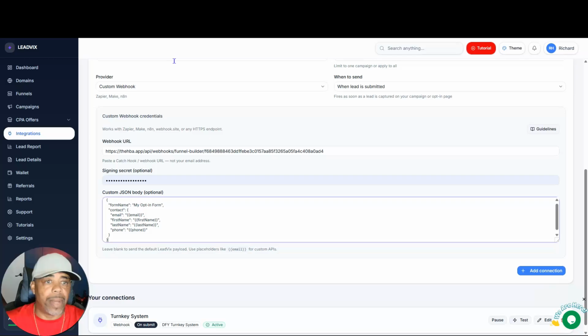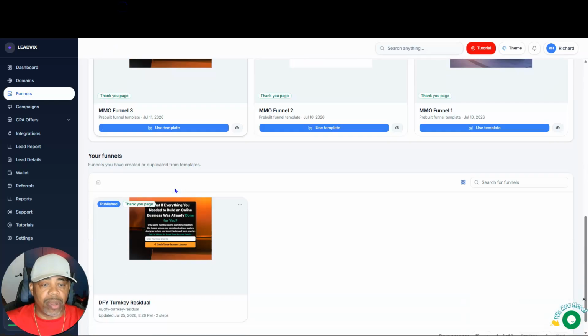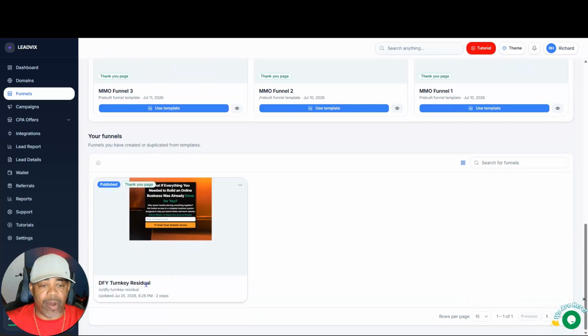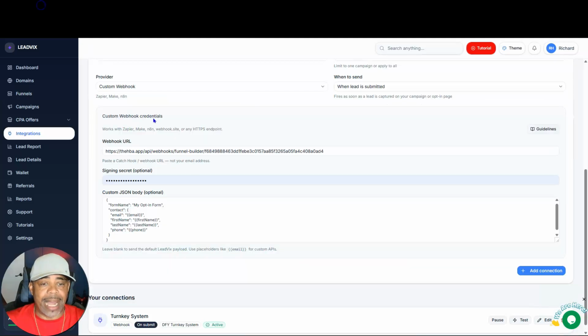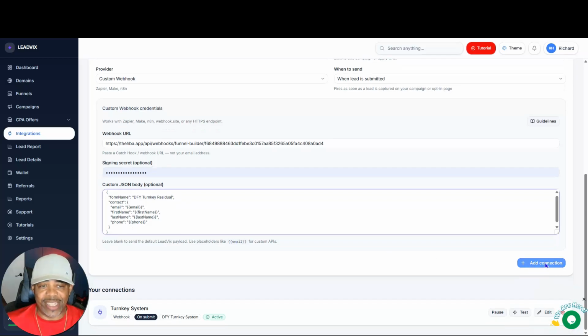So you come open up another LeadVIX funnel tab, click on it, and just open up another tab. We're going to come down here, and this is the name of your funnel right here. So you can copy that, and you come back over here and you put that right in here. Okay, that's the only thing you have to do. Once you do that, you simply click add connection, and then it's going to add the connection down here at the bottom, and everything is going to be right.